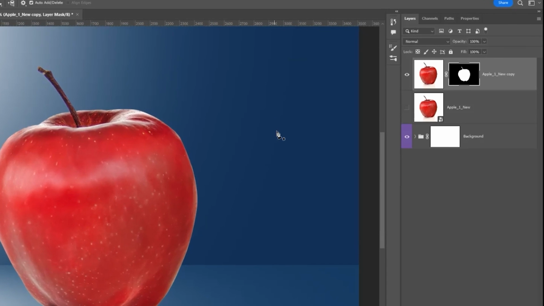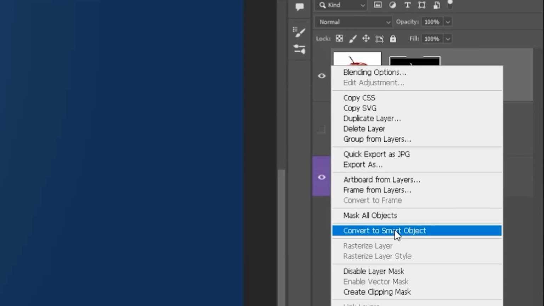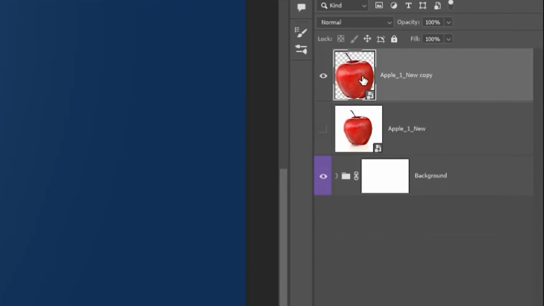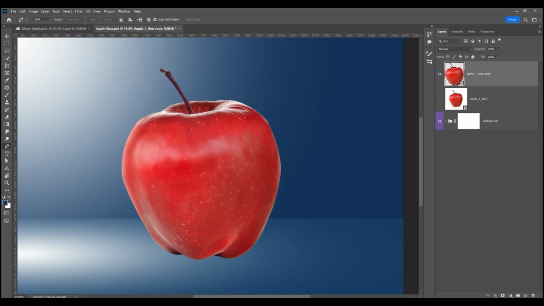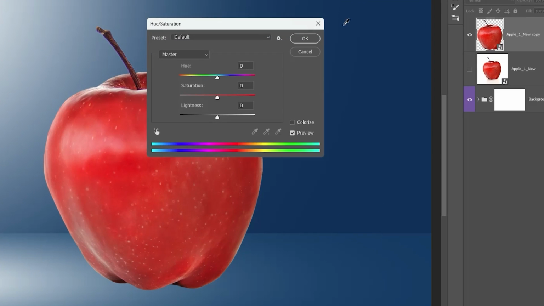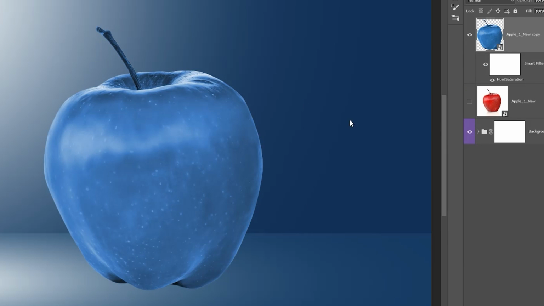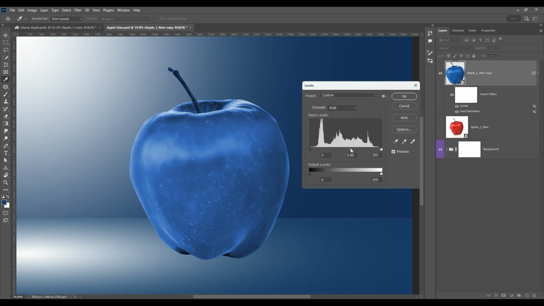Make the apple look transparent. Let's add the mask to the Smart Object. Choose Layer, New, Smart Object from the top menu. Or right-click on the apple layer and choose Convert to Smart Object. To make the apple look transparent, we have to blend its color with the background. We'll use the Hue Saturation tool to do that. Go to Image, Adjustments, Hue Saturation, or press Command-Control+U. Check the Colorize box and set the hue to 210, saturation to 60, and lightness to -10. Click OK to apply the changes. Go to Image, Adjustments, Levels. Set the midtones value to 0.9 and click OK.